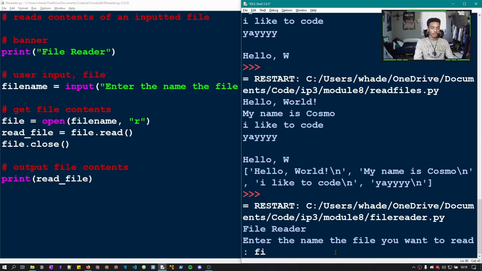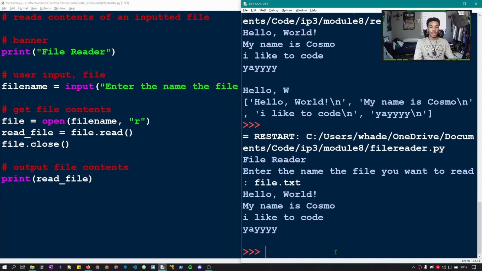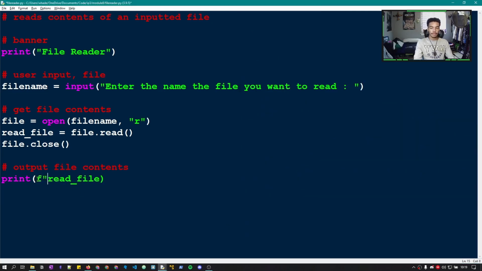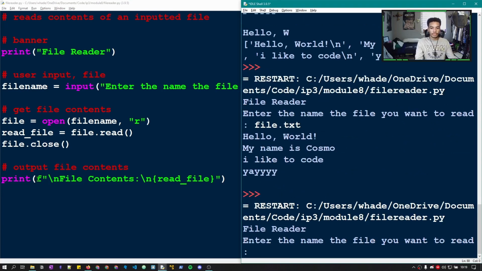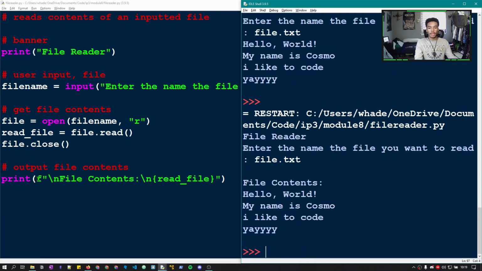We know the file is called file.txt, and then it will print the contents for them. In fact, if you want to, you can make this an F string that will print on a new line saying file contents, and then a new line, and then this. There you go. So we can say file.txt is the file that we want them to read, and there you go. It'll give us the file contents. Hello world, my name is Cosmo, whatever.